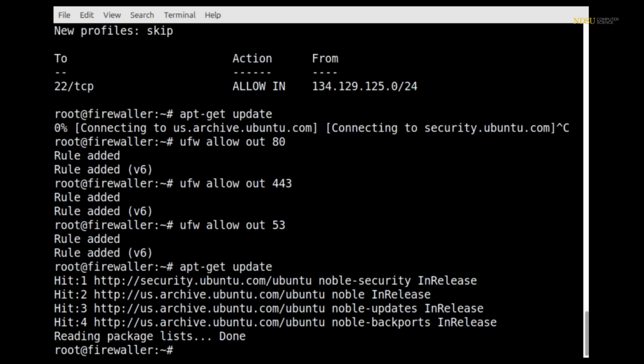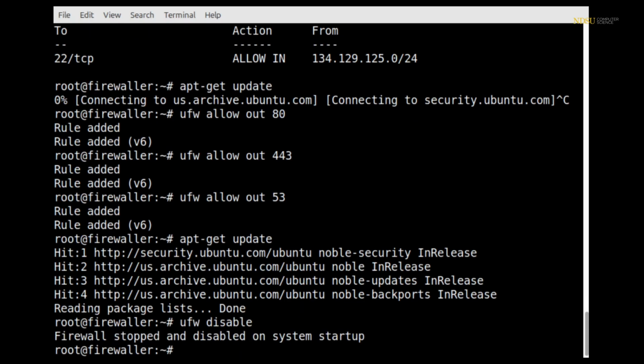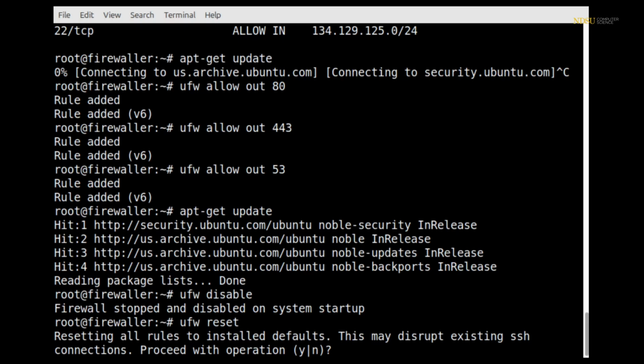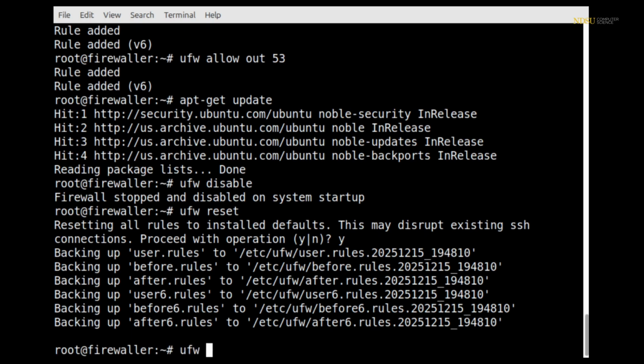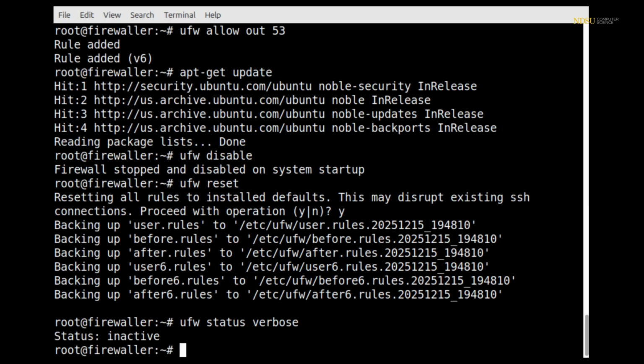Now, if you need to turn off the firewall for some reason, like perhaps testing if you have a problem with your firewall, it's just ufw disable. And then now the firewall is completely off. And if you really mess things up and you want to start over, you can do a ufw reset. That will delete all the rules. So ufw status, and we have inactive and no rules.